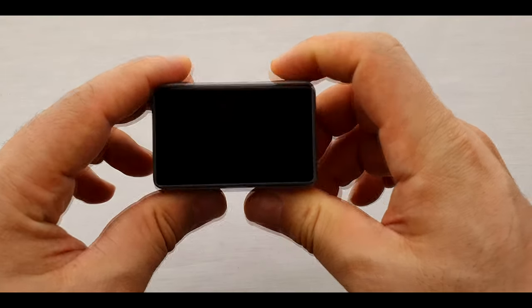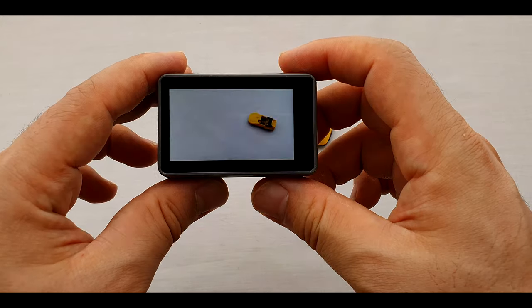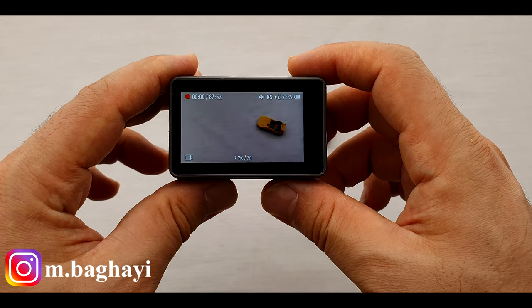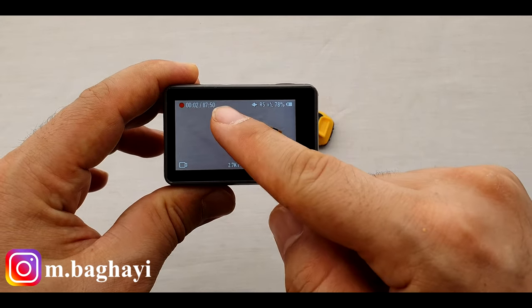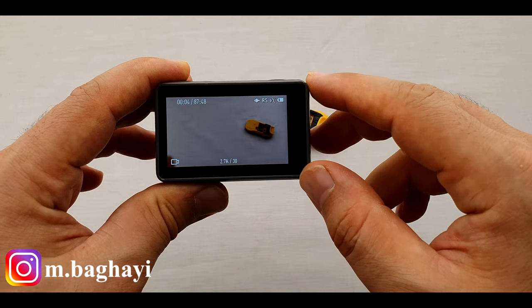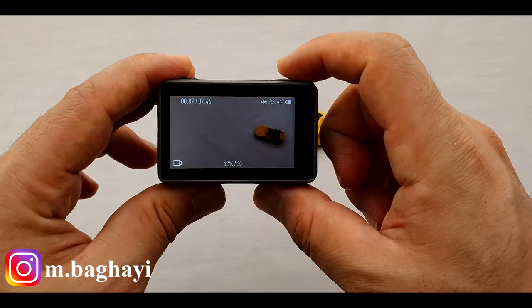Next one is snapshot. When your camera is off, by pressing the shutter button, the camera automatically turns on and starts doing the option that you selected in the camera's snapshot. Or if you didn't select anything, it will be the last setting.